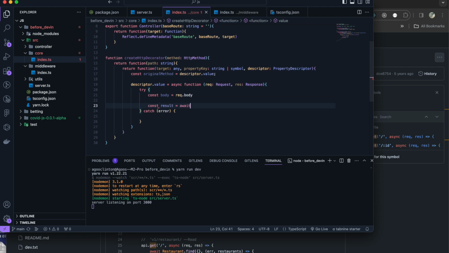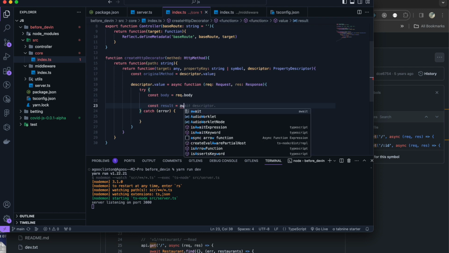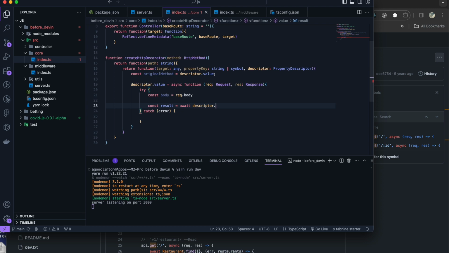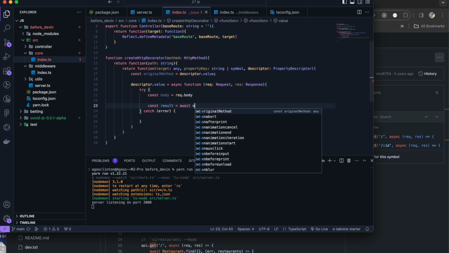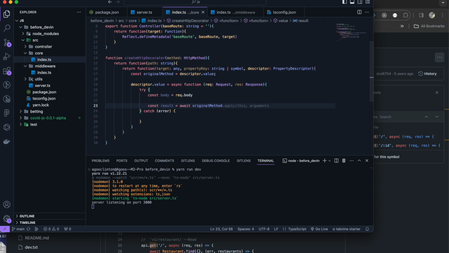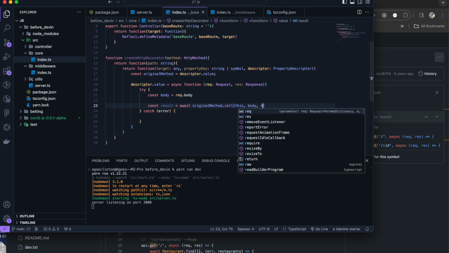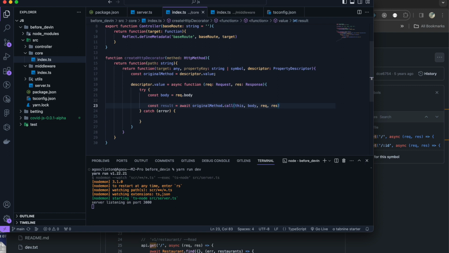So next is const. We want to call the original method with the request body, right? So we're going to call it result. We're not going to await anything. Yeah, we should await actually. So we await the original method, not descriptor, the original method, and we call it on our body. Autocomplete, hang on, stop being ridiculous. Anyway, let's continue.